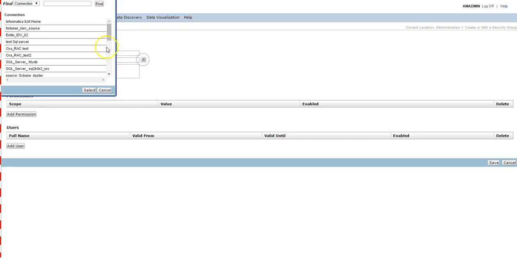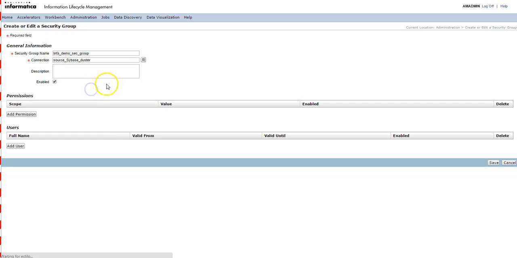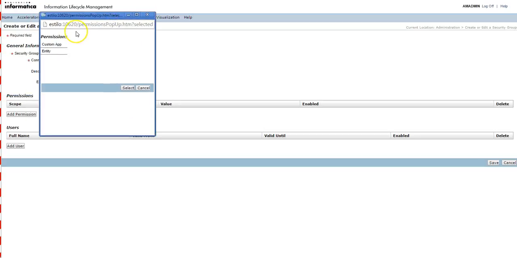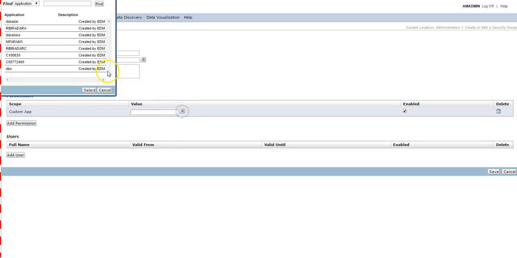Then provide the connection for which you want to create the security group. I'll just create a security group for Sybase Tester. Then you need to add the permissions for which this security group can be used. You can add it for custom apps or entity. If you add custom apps, then you can select the particular application which you have mined in the EDM to use this connection. So you can select any one of them and click save.